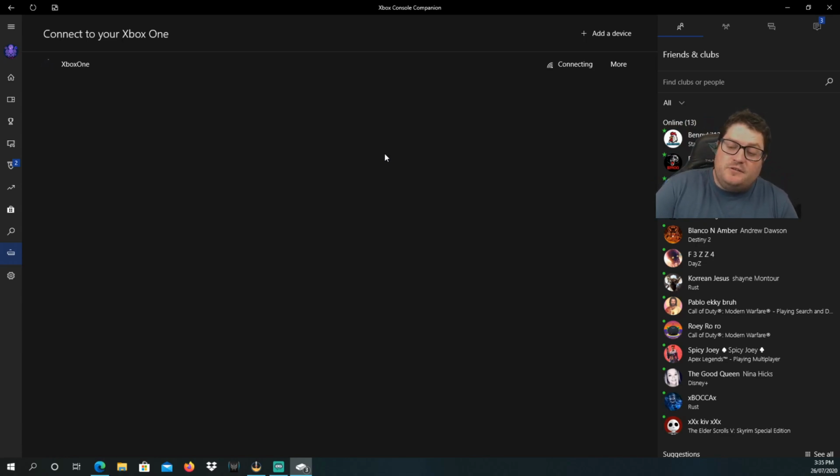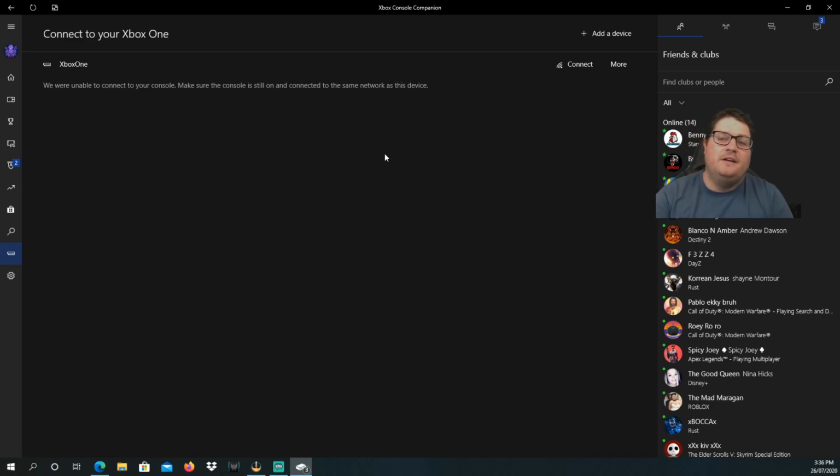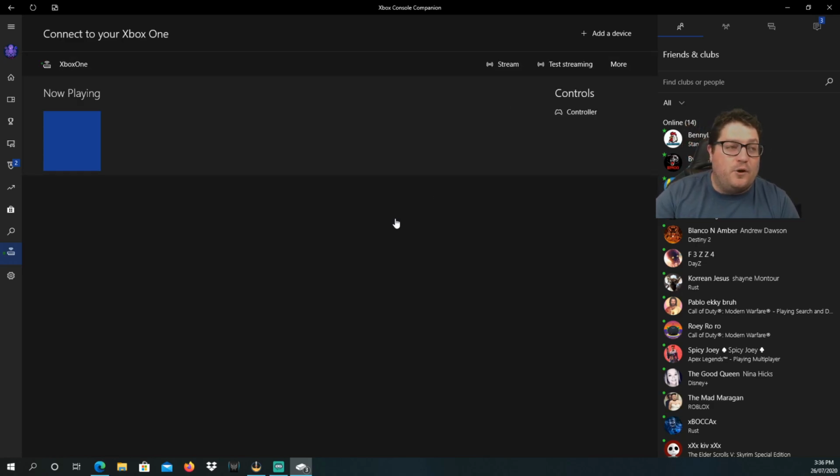Now what you want to do here is make sure your computer and your Xbox are on the same network. It's better if they are connected to your router via an Ethernet cable. Do not connect the Xbox and the PC together via an Ethernet cable, but both of them to the router, so that would make it a lot better being hardwired, but you can do it from Wi-Fi as well, so it's not going to be as good.